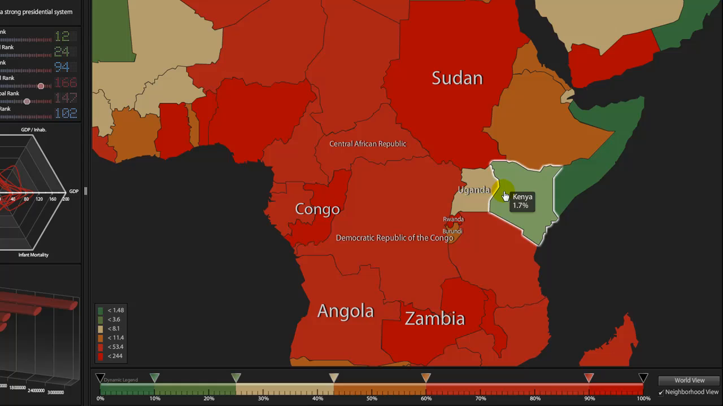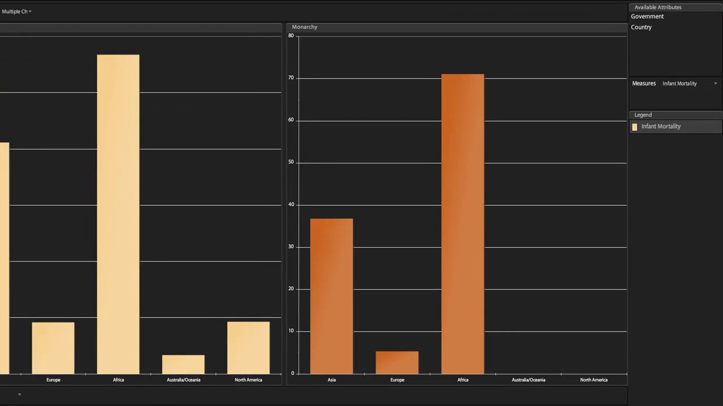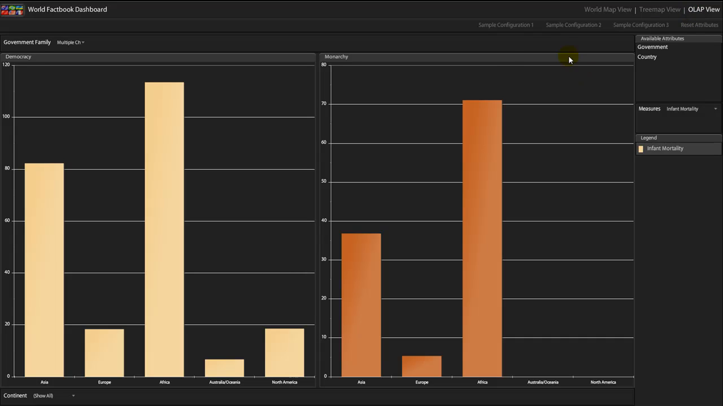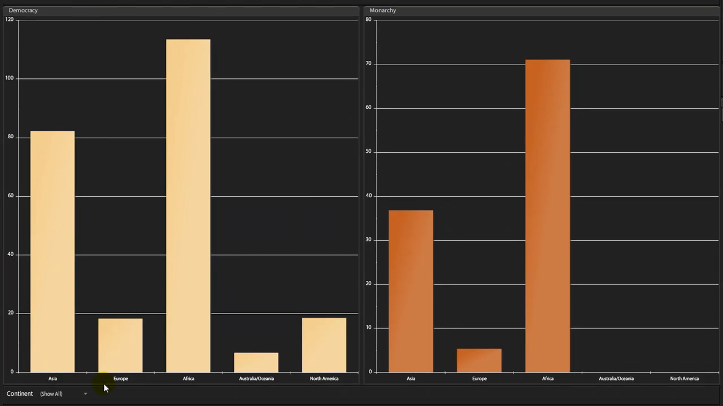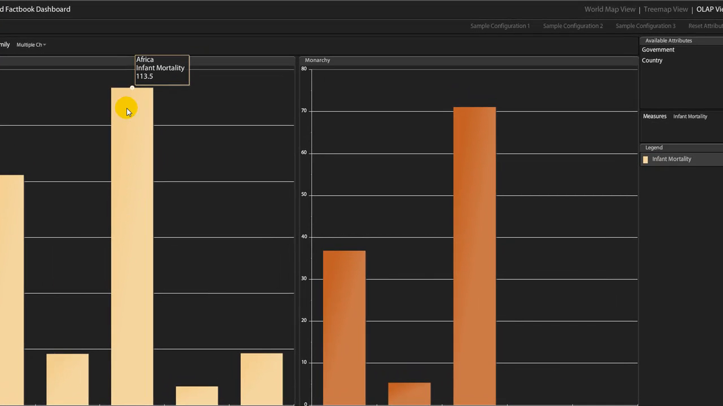Good. Next view I'd like to show you is the OLAP view, which is actually a bar graph. And I actually set this up so you don't have to watch me fiddle with the interface so much. And I wanted to answer a simple question. I wanted to know whether infant mortality rates are influenced by the country's regime. Okay, so here we got monarchies, and here we got democracies, and here we have the various continents of the world. And as you can see, what's interesting is that across the board, actually in Africa, democracies suffer a higher infant mortality rate than monarchies. I assume that's at least reported infant mortality rates.